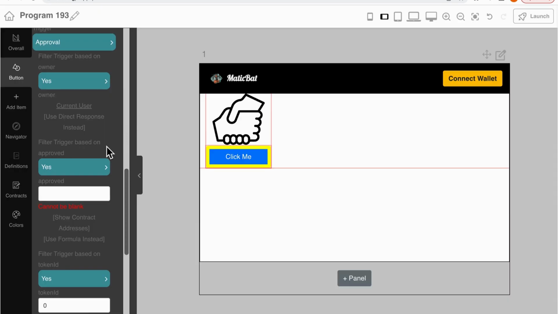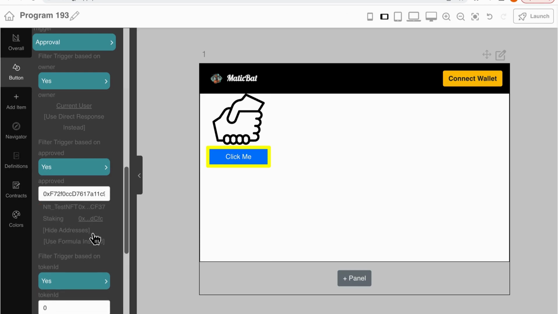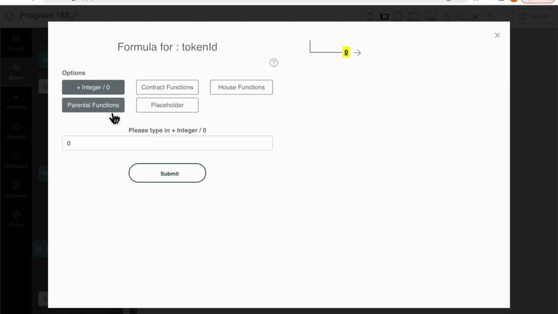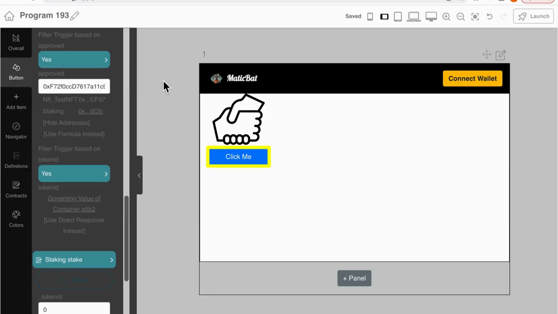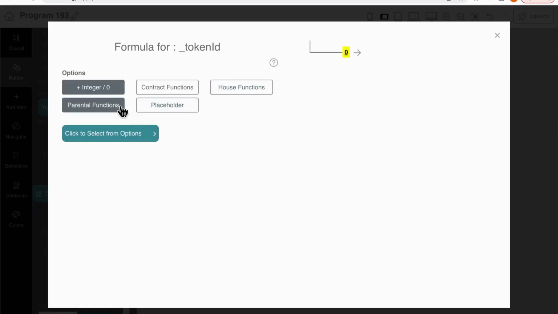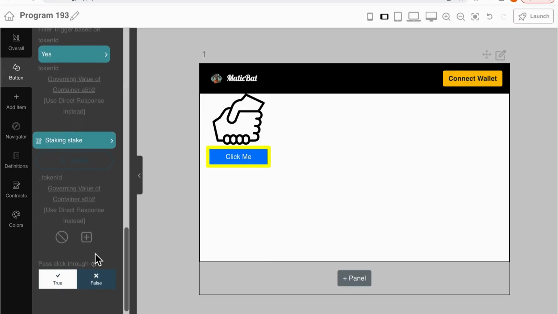Next, the approved is the staking contract, as we just gave approval for the staking contract to stake on user's behalf. Click on Show Contract Addresses and choose your staking contract. You can see that the last two remaining fields are both token IDs. It is the same as just now, where you just click on Use Formula instead, and find the parental function value. As for the if true function, leave it as no action.